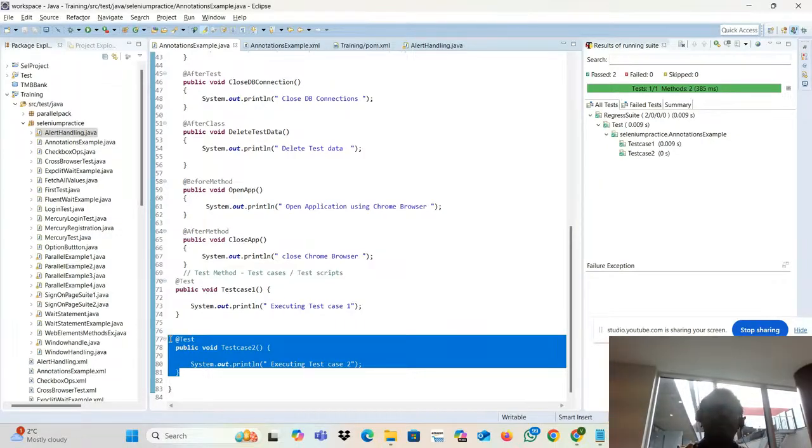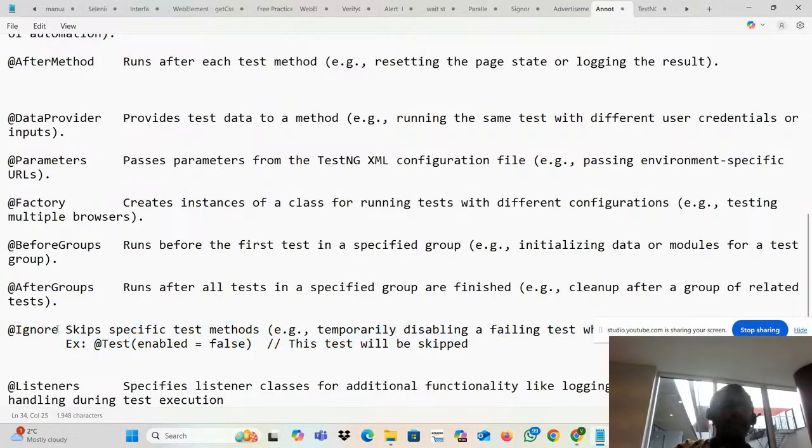I want to ignore it. How to ignore? That's what we are going to talk about. So the thing is, in TestNG, they are using this kind of tag, @Ignore.